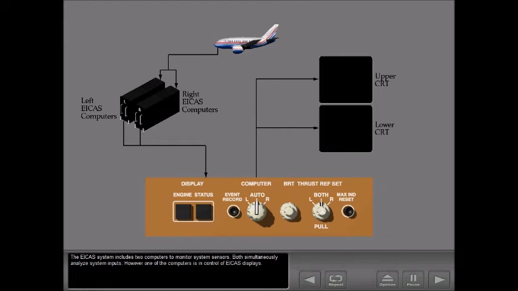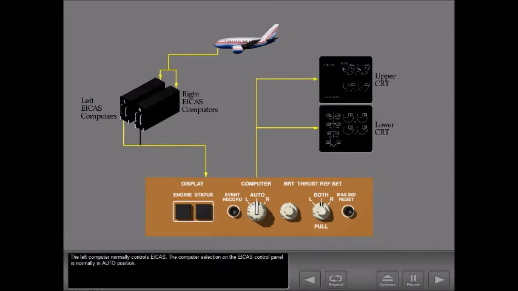The EICAS system includes two computers to monitor system sensors. Both simultaneously analyze system inputs. However, one of the computers is in control of EICAS displays. The left computer normally controls EICAS. The computer selection on the EICAS control panel is normally in auto position.